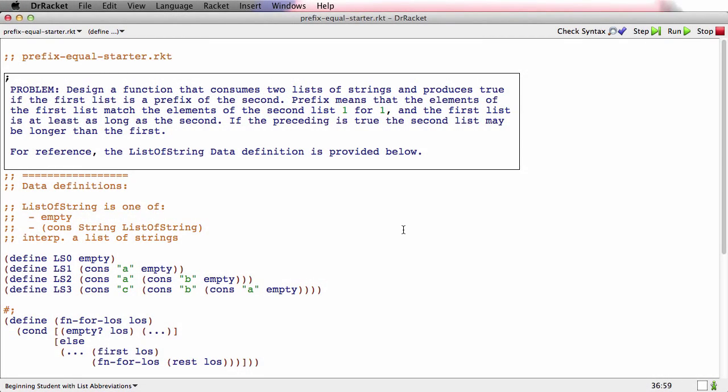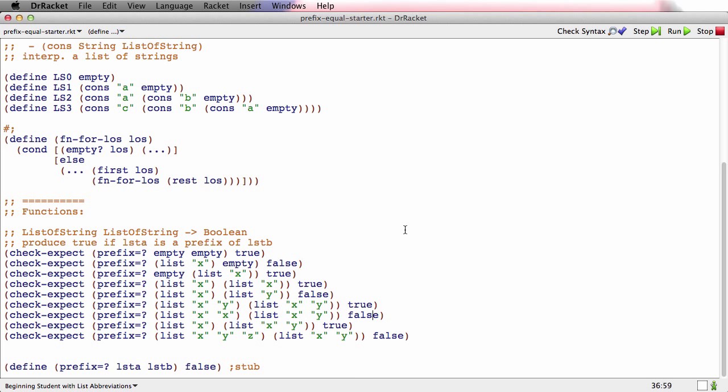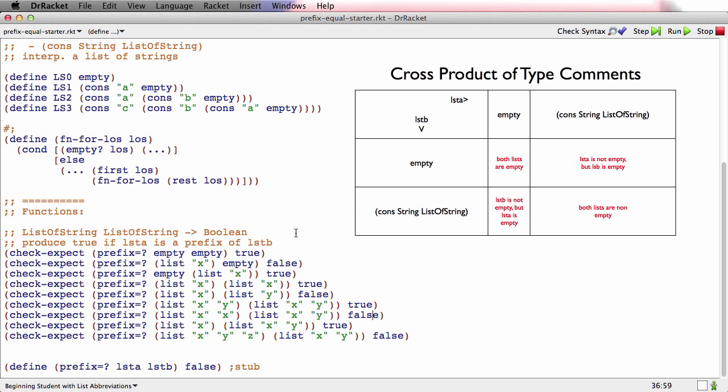I'm still here in prefix equals starter, and as you remember, in the last video we started designing this function. We built a cross-product table because it consumes two arguments, both of which have a one of in their type comment, and that table helped us know how many test cases we would need. So let's see: signature, purpose, stub, examples. It's time for the template.